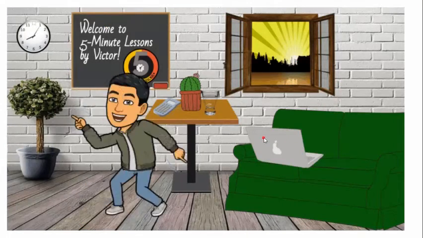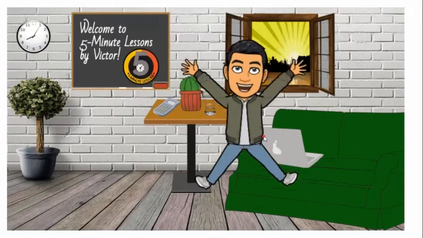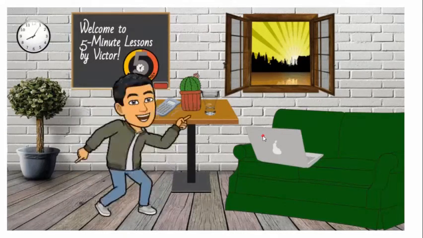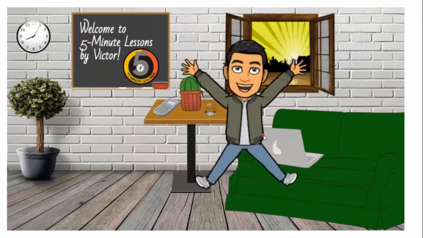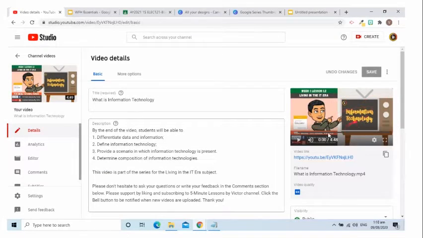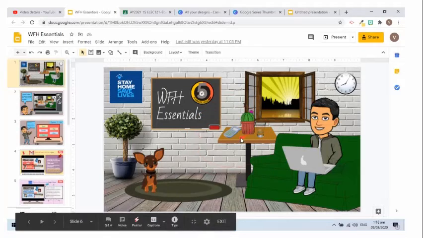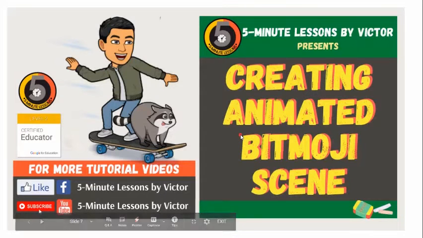Since the moment I learned how to do this, I've been incorporating it in my online materials, like the one you saw in my introduction clip for my YouTube videos, YouTube thumbnail, Google Classroom banner, and in my slide decks. Today I'm going to share how I made this Bitmoji scene animation.